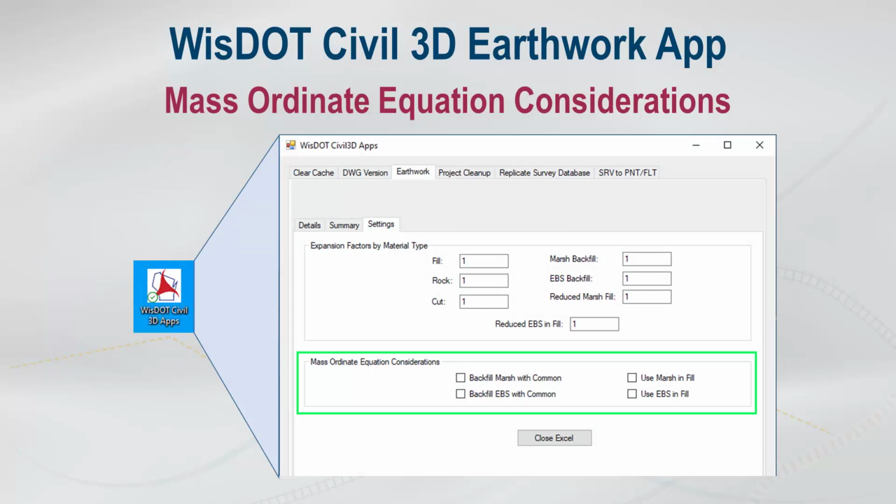In the Earthwork app settings tab, there are also material ordinate equation considerations. You should consult with your soils engineer before checking these boxes that determine how excavated EBS and marsh will be used. Which boxes are checked determines which equations are used in the Excel spreadsheet to calculate the earthwork quantities. Therefore, don't copy and reuse any earthwork spreadsheet from an old project, since the use of materials may be different on your current project.